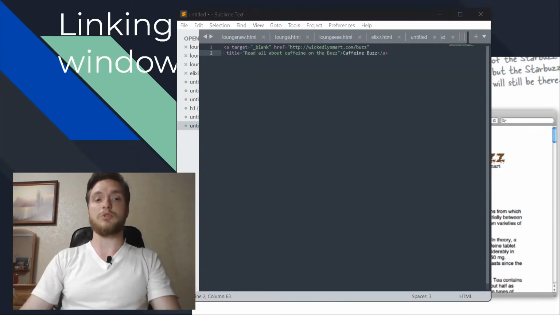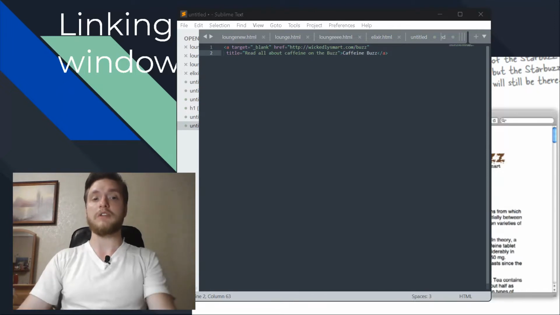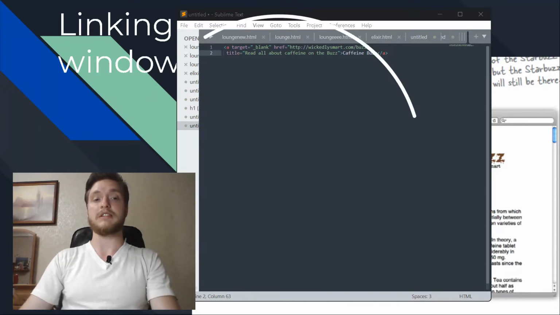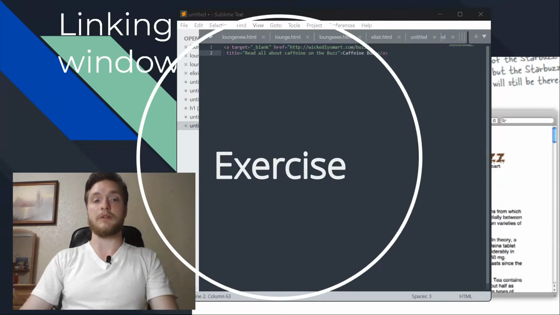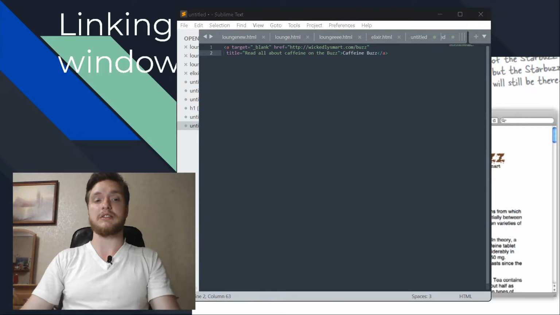The target attribute tells the browser where to open the web page that is at the link in the href attribute. If there is no target, then the browser opens the link in the same window. If the target is _blank, then the browser opens the link in a new window. Exercise: open your Starbuzz index.html file, add the target attribute to the <a> tag that links to the Coffee and Buzz page. Now give it a try. Did you get a new window?